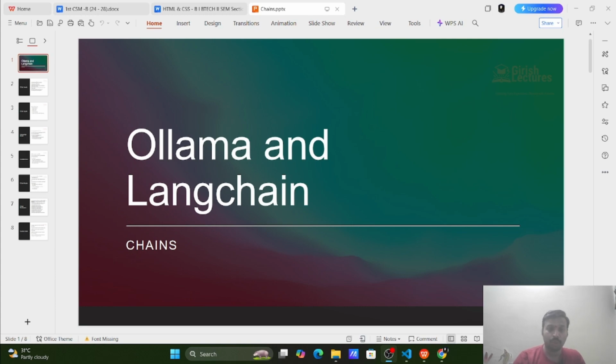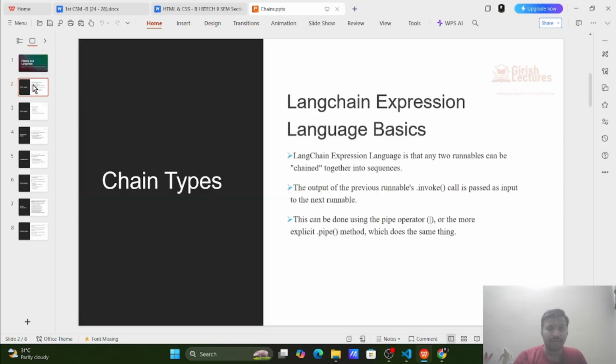Hi everyone. Today we are going to learn about different types of chains that we can generate using Ollama and Langchain. Coming to the different chains, we basically have the Langchain expression language. The Langchain expression language is actually responsible for us to use all the different types of chains.